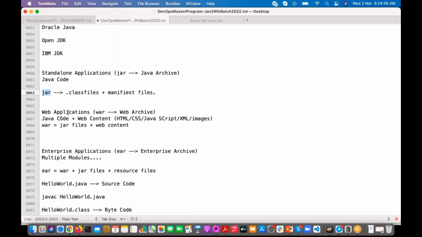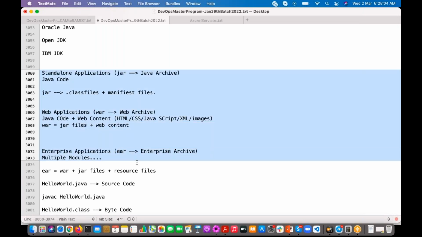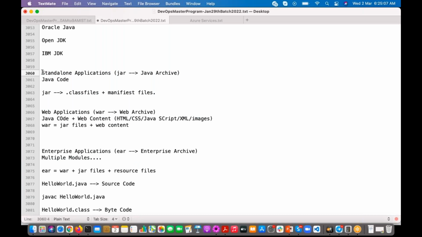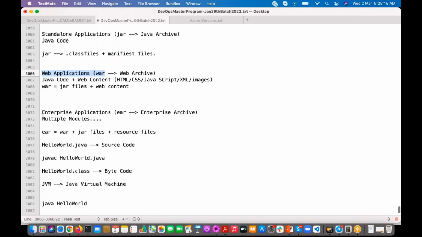So Maven is a Java based open source build tool. Using Maven, using Java, we can create those three types of applications. For each application, we are going to create various package types. If it is standalone, jar. If it is a web application, war. If it is an enterprise application, EAR. Clear? Already we know what jar contains, what war contains, what EAR contains. Clear?